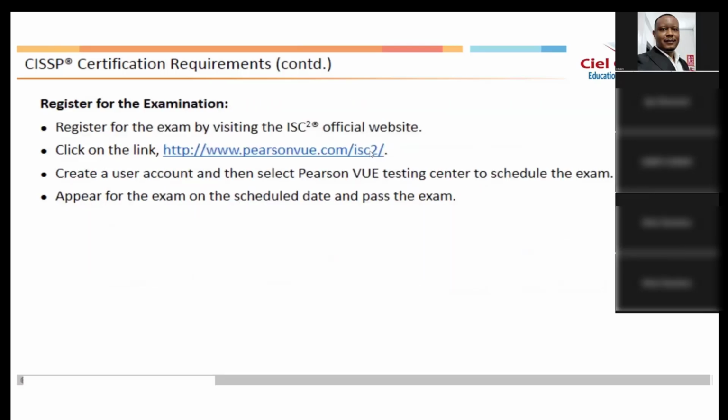So you apply for the exam. First of all, you visit the ISC2 website and fill in your profile. Then you go to the Pearson VUE website to apply for the exam. Pearson VUE is the exam body responsible for organizing the exam. Within the Pearson VUE site, you create your own username and password, and then you make payment for the exam and you schedule the exam itself.